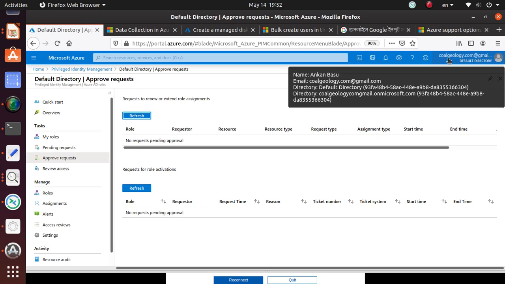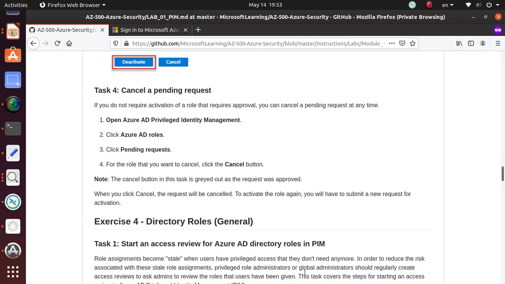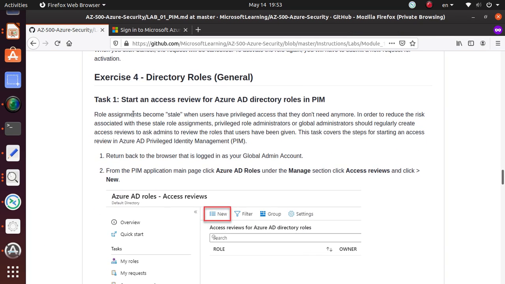Once I assign the role, if the user can accept the role, it does not come to me. But there are some roles where you can say that before someone is given the access, it has to come to me, and I am the person who is going to approve. For those types of roles, they're going to show up over here. And that's the directory roles.